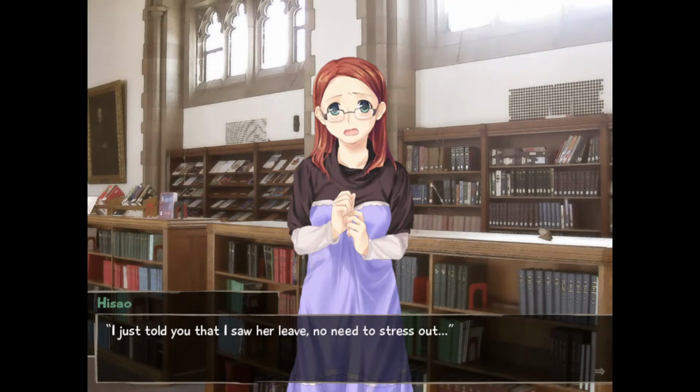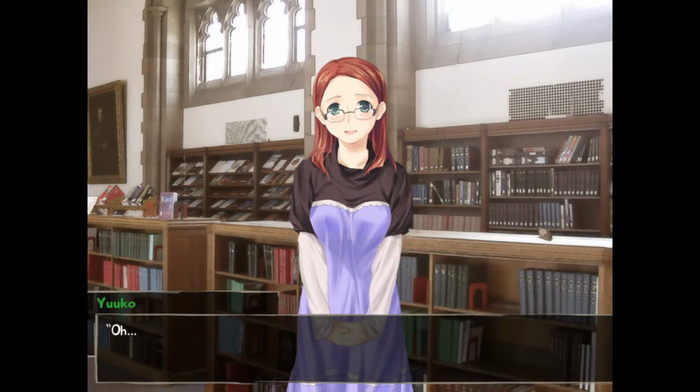Caprice is back! You got it. We need you, Caprice. No, I like Jack's interpretation. I'm okay with whatever. Keeps me more involved. Nah, you go for it. Onward. I just told you that I saw her leave. No need to stress out. Oh. Of course, she's probably in the back.